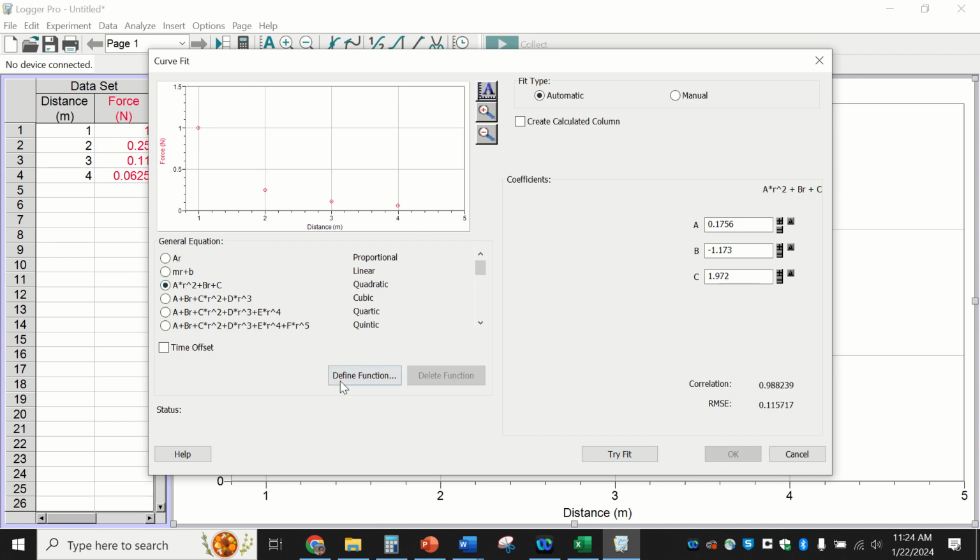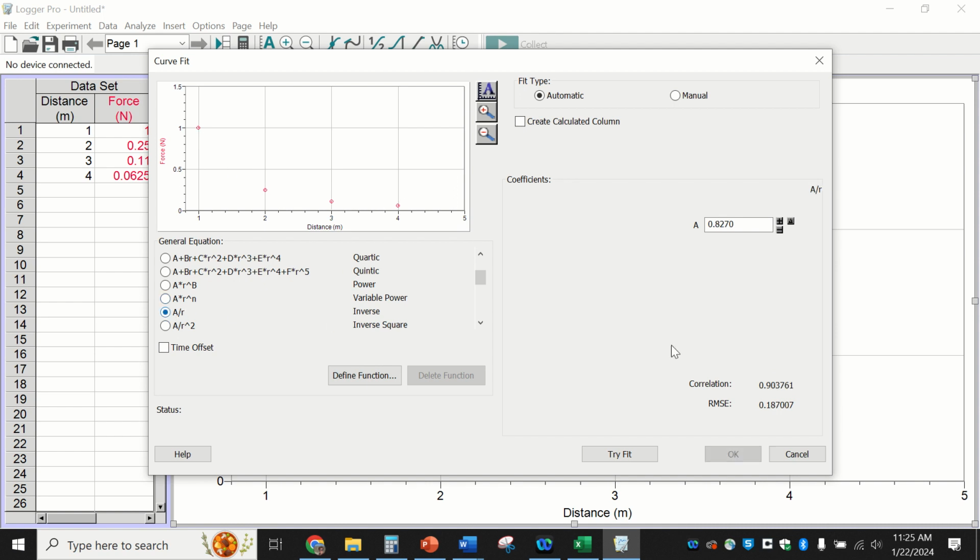So let me see if it's a quadratic. We did a lot of quadratics in 121. This does not look quadratic. This is not great. We're using a simulation, so we should actually have pretty perfect data. If we keep going down here, obviously it's getting smaller. As our distance is increasing, our force is decreasing. So let's see if it is an inverse. Try fit, it's getting closer, but still not great. So let's try an inverse square, and bam, we have a perfect fit here.